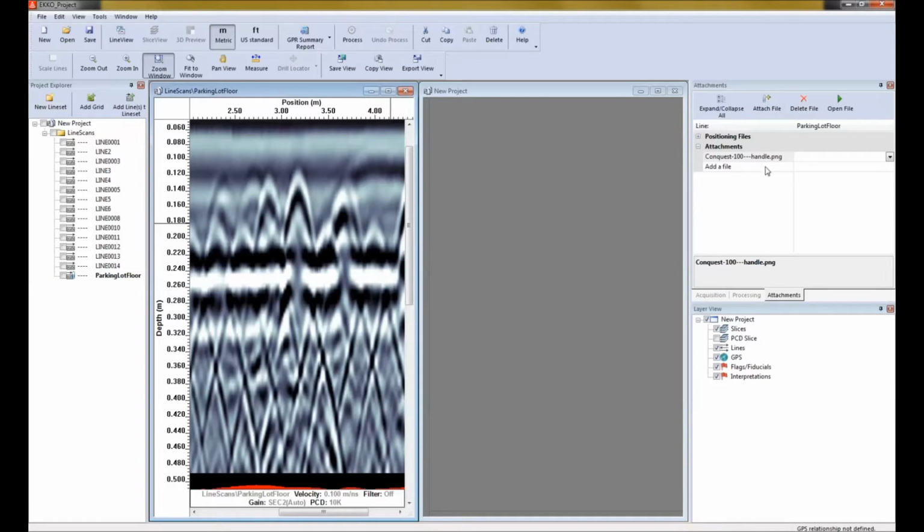The other thing, as soon as you attach something to a line or a folder, you will actually see a paperclip appear. So over here in the parking lot floor file, we actually see a little paperclip which indicates that there has been a file attached to it.